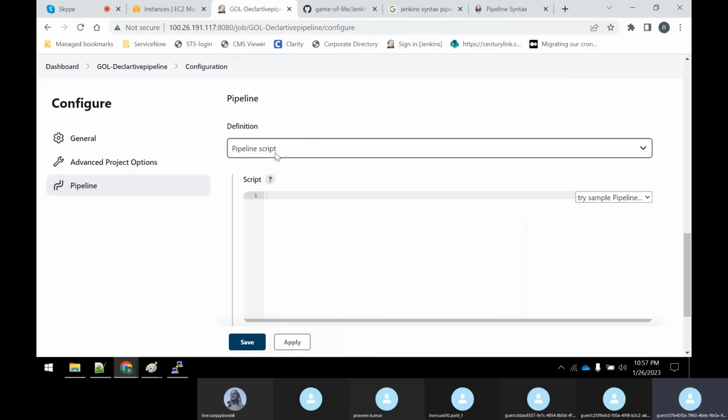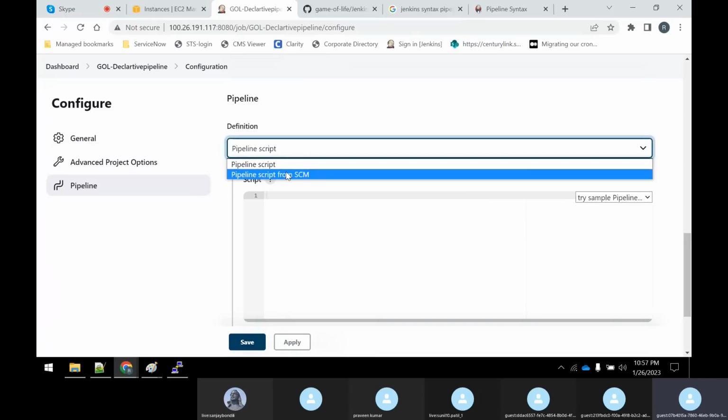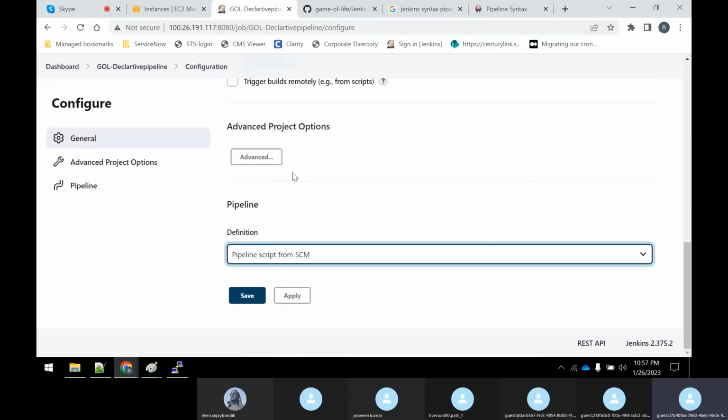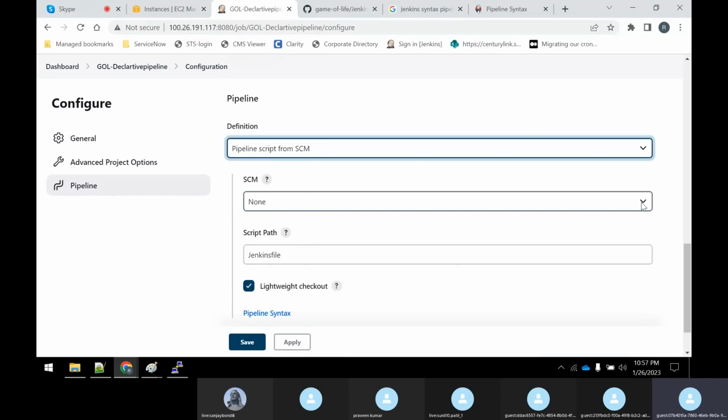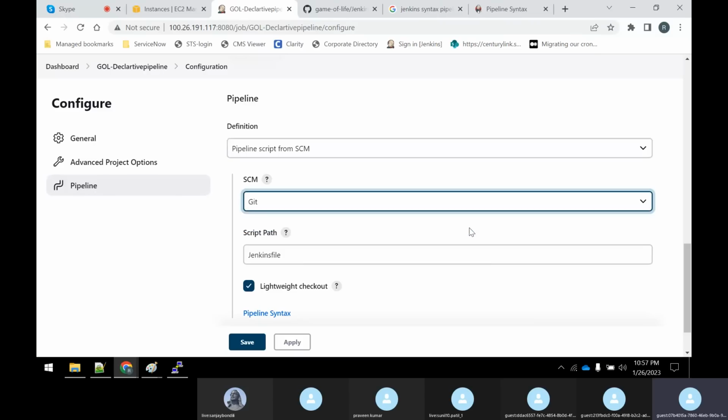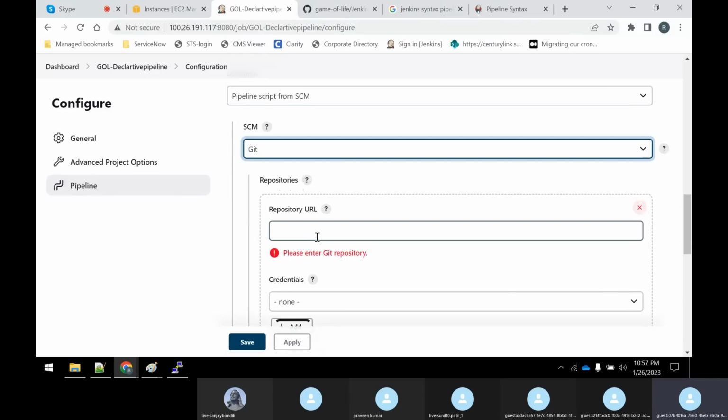Here you could see that you are having a scripted pipeline. You can copy paste the script over here itself, or else you can go with the script from the SCM. So I'll select script from the SCM, right? Here it'll ask you which SCM. It is Git. Okay, Git. Now it'll ask you what is the Git URL.